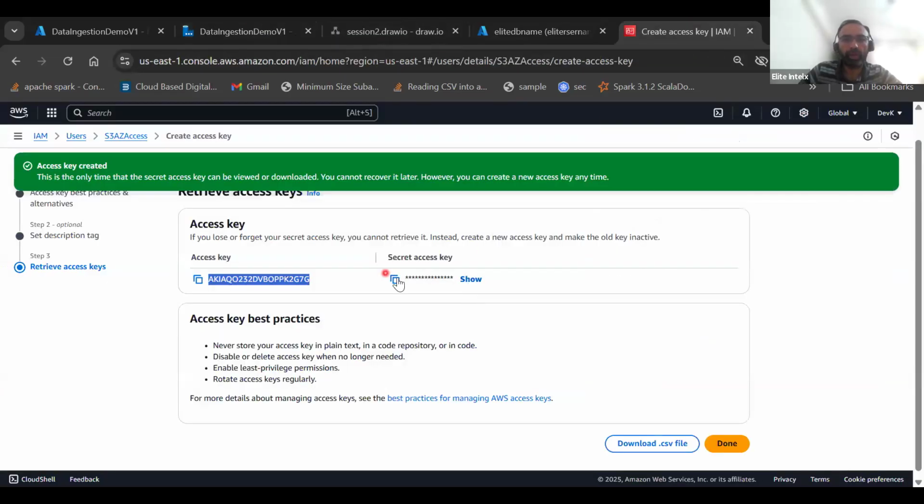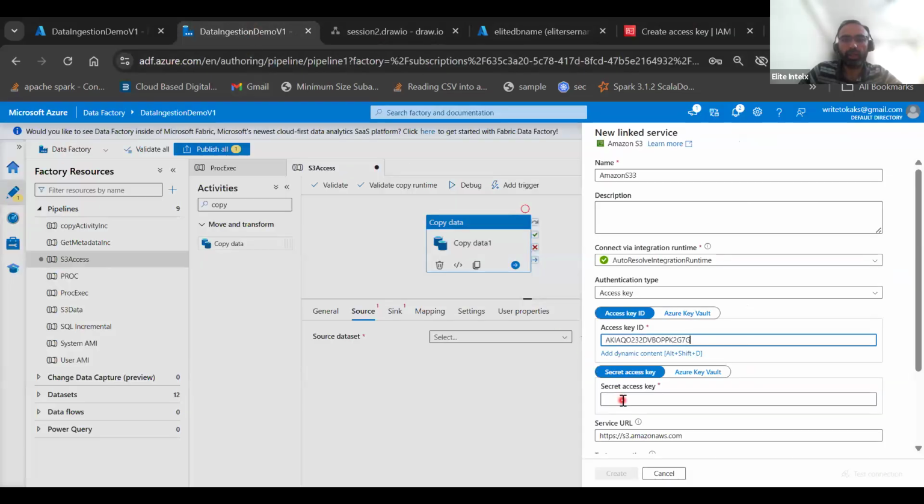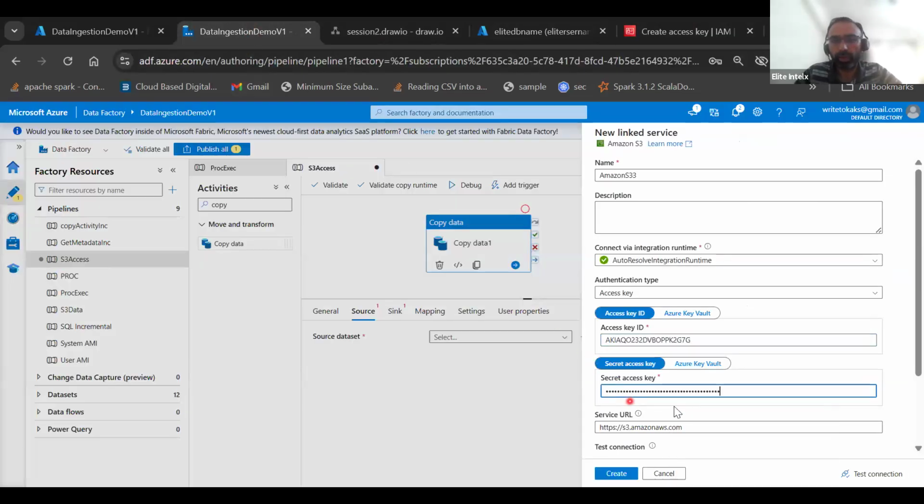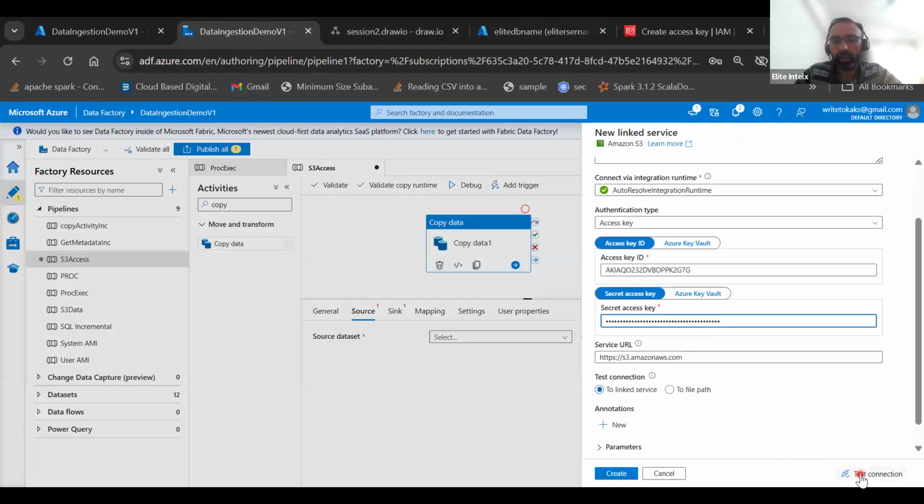Now I am in my AWS console. I copied that access key and put it in here. I took my secret key as well and put that secret key here as well. Now, guys, let's try to test this connection.